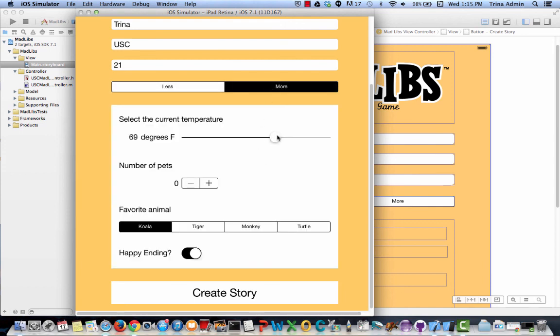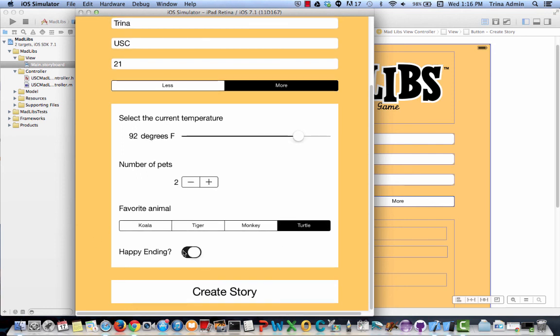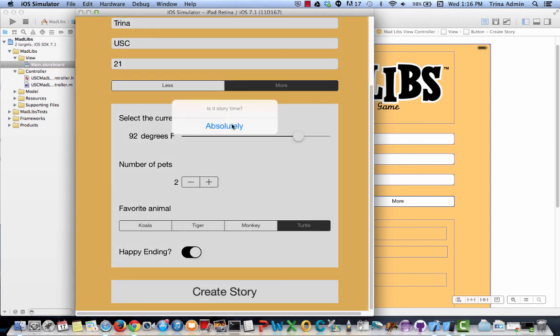I'll put more options. The temperature, it's been very warm out today. It's, I think, in the 90s. Number of pets, I have 2. Out of these, my favorite animal would be the turtle. Of course, I want a happy ending. There's off and there's on. Create story, is it story time?